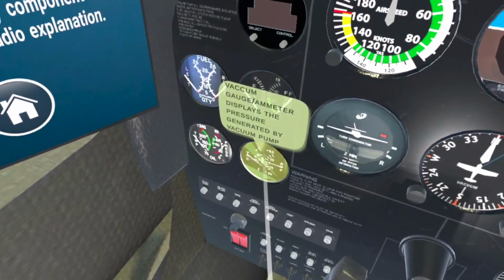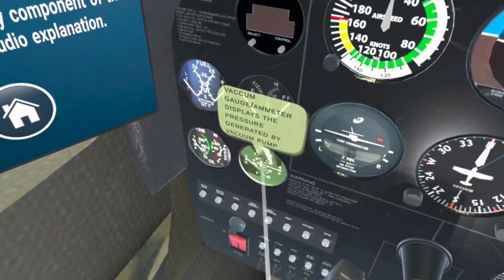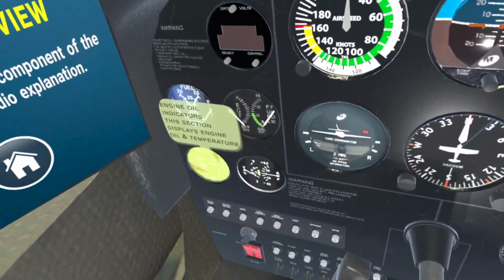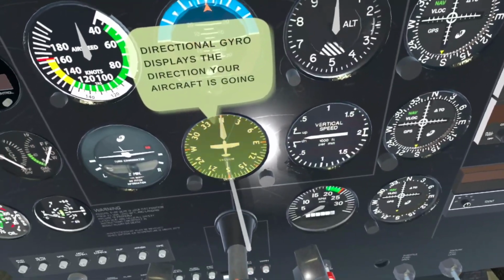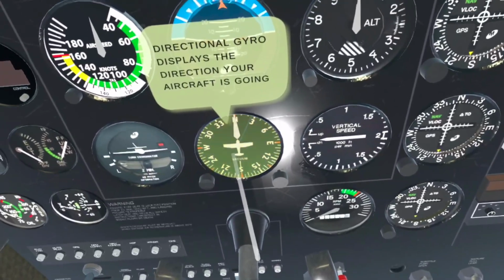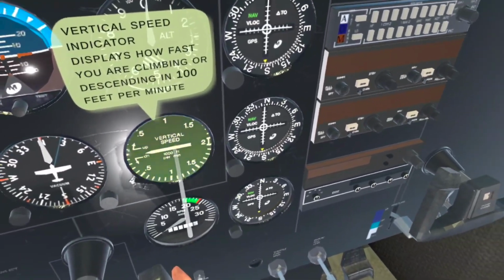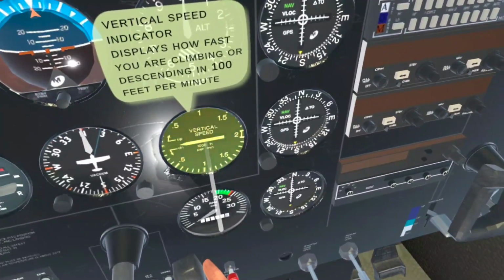Vacuum gauge ammeter displays the pressure generated by vacuum pump. Engine oil indicators display engine oil pressure and temperature. Directional gyro displays the direction your aircraft is going. Vertical speed indicator displays how fast you are climbing or descending in 100 feet per minute.